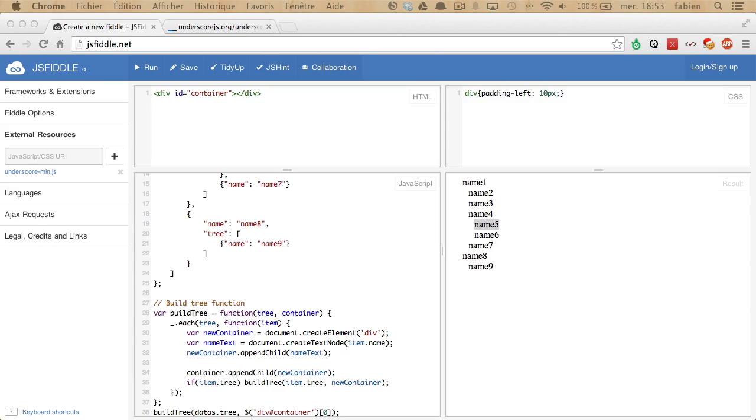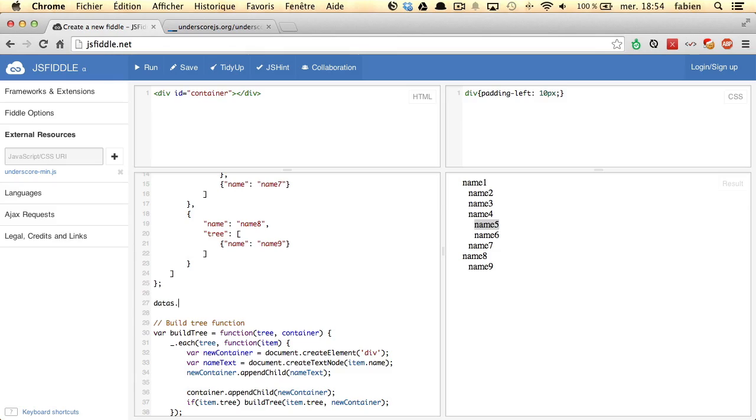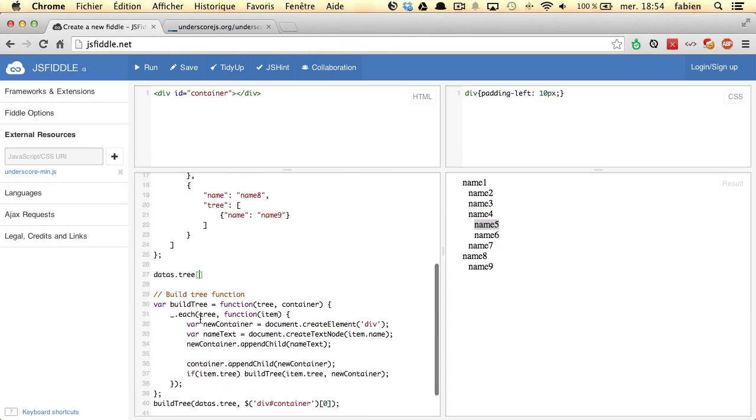If you are not familiar with the use of the word model in a development context, think about it as the data's overview. So what if you want to update the name of, for example, the name5 object? Of course, the object is stored here, data.tree at index number 0 dot tree at index 2 dot tree at index 0. And this is a way to target it.